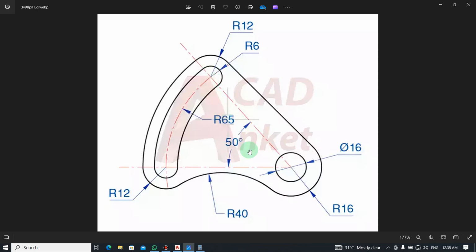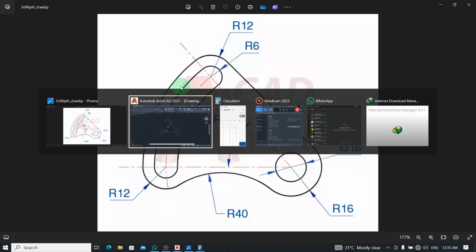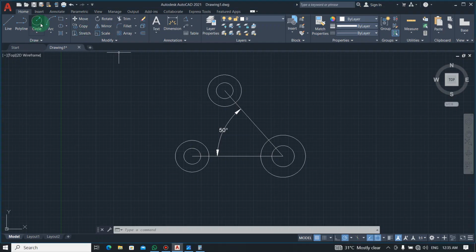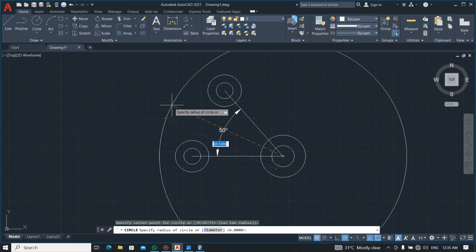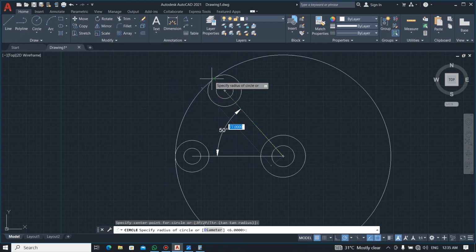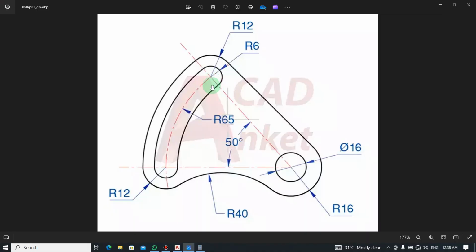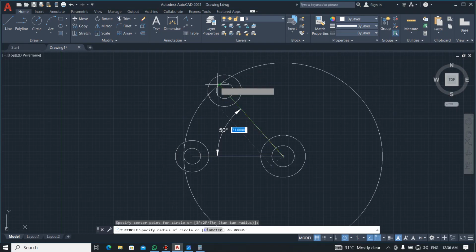We add the 65 plus this radius so that we can get the arc passing here, touching this line. So 65 plus 6 is 71. We'll draw a circle with a radius of 71, or you can just use it here to touch this inner circle, or you can type the 71 to be the same thing.